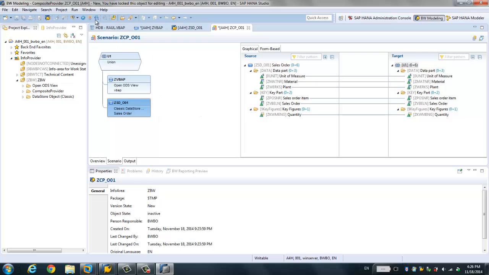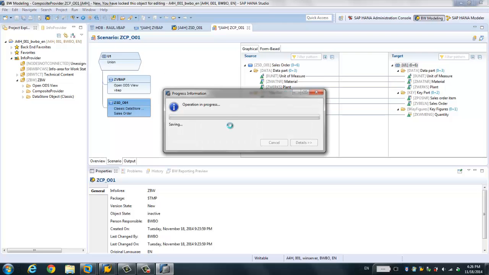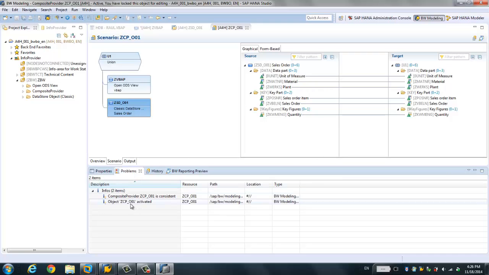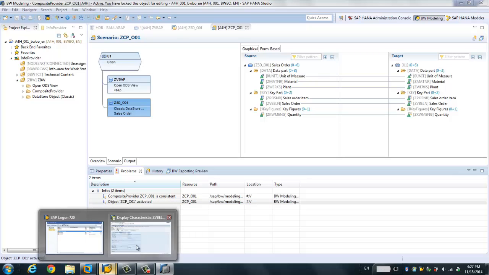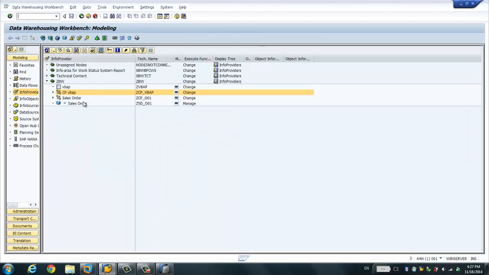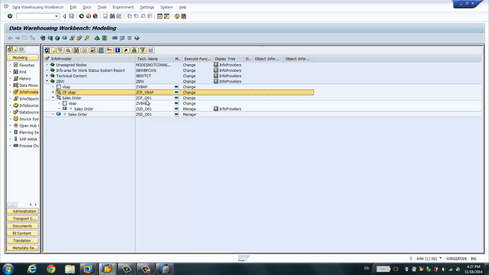So we just need to activate. The activity is in process. Okay. So I think so. I see this object that is CP_01 is activated. So if we go back to the backend system, we run the transaction RSA1. So here we can see this sales order, that's CP_001. Okay, and you see we have the Open ODS view and the classic data object and this composite provider.